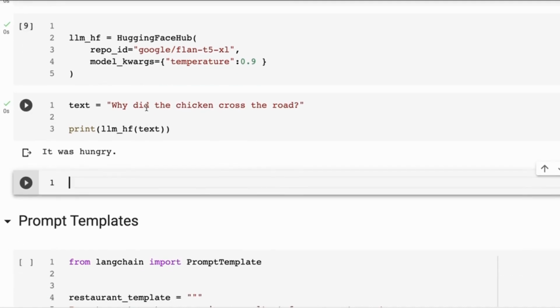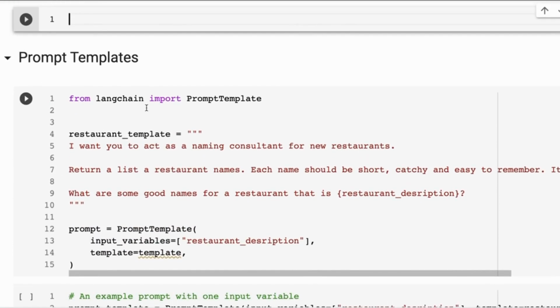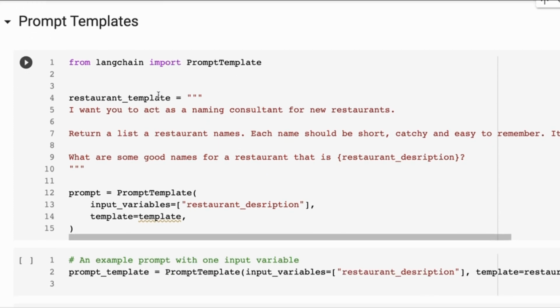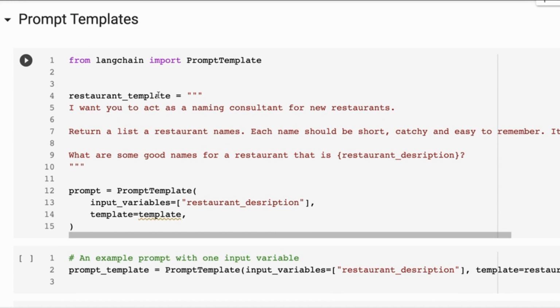If we want to start actually setting up some prompt templates, this is where LangChain starts to become really useful. So here we can say, okay, we want to make a little app that is going to take in a description of a restaurant and create a name for that restaurant.